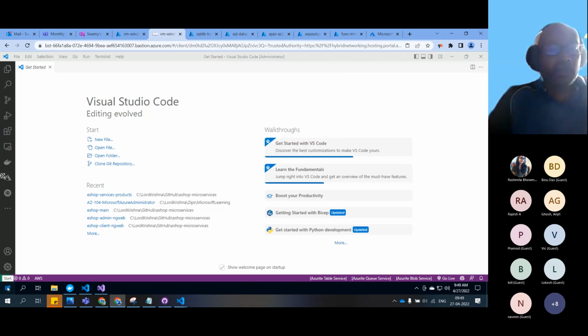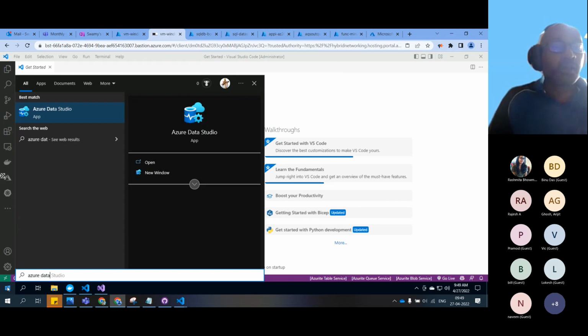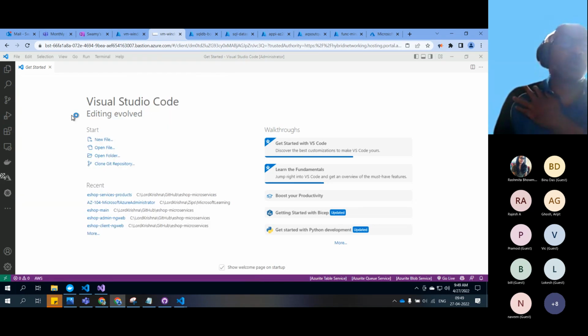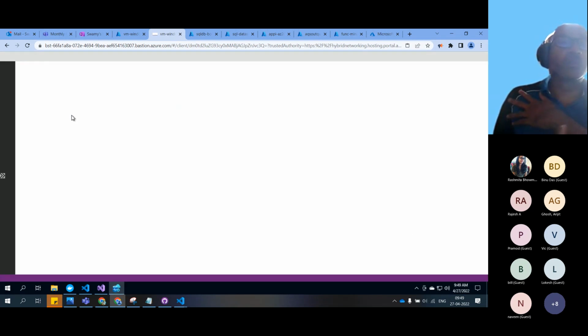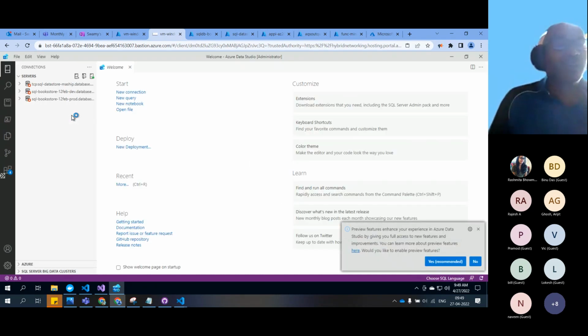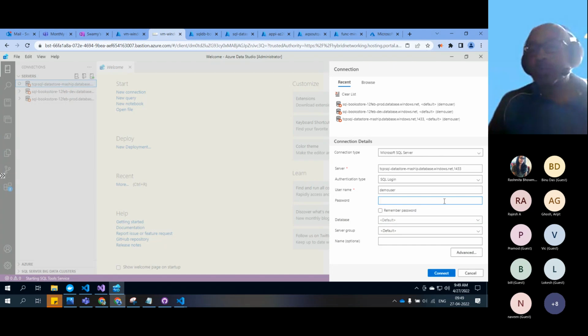And another way to connect is Azure Data Studio. This is a beautiful tool. I love both of these tools. It's perfect and very good for SQL Server connection. And in some places, this one is leading in providing the facilities, right? So let me connect.